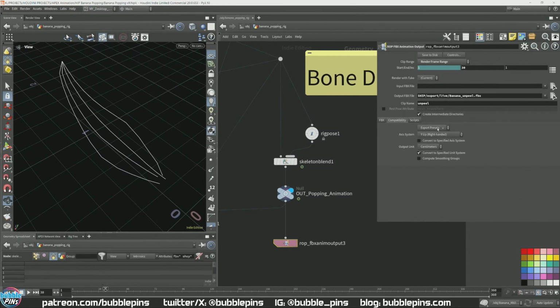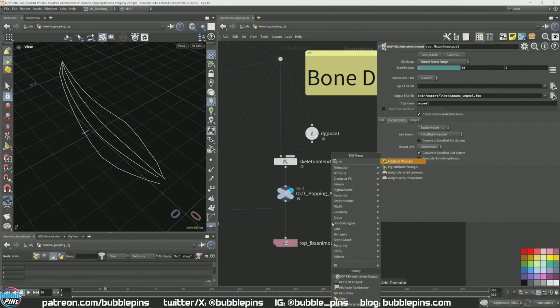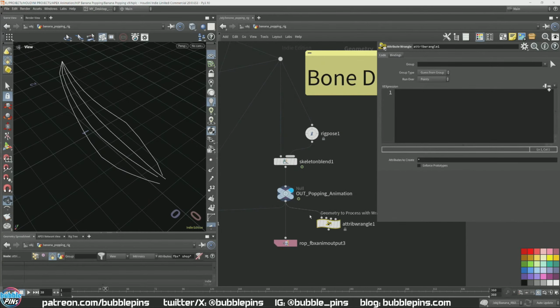There is export presets. I don't normally use this. I usually give it a try and see if the default works. If the default works, then all is good. If it doesn't, then I try the preset. If the preset doesn't work, there is another way. Sometimes you may have to add in points.